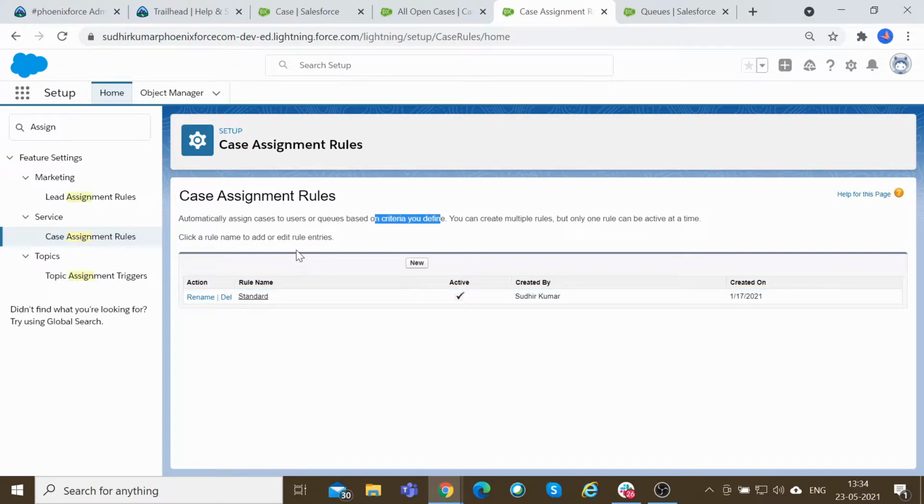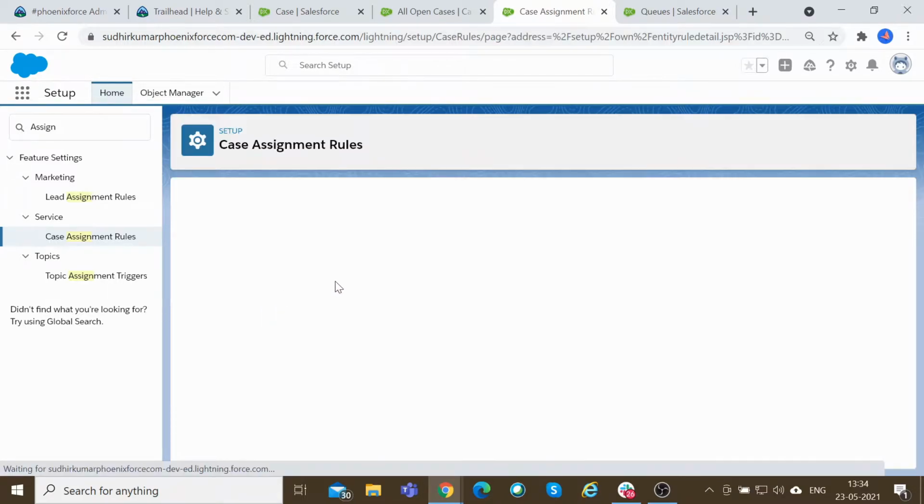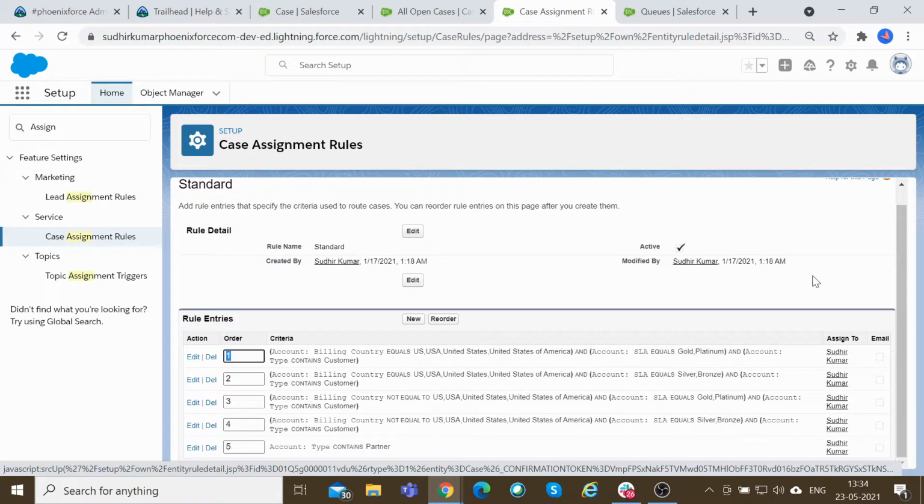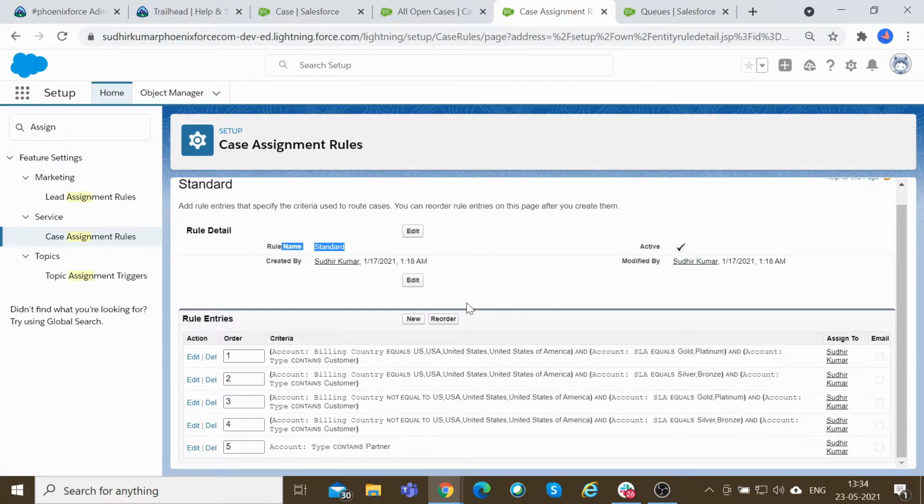Okay, so keep in mind, within a given assignment rule, you can create multiple rule entries. So we'll see about that. If you open up this standard, you see here that this is my rule name. There is a checkbox called active, and down below we can have multiple rule entries. So you see the orders 1, 2, 3, 4, 5.